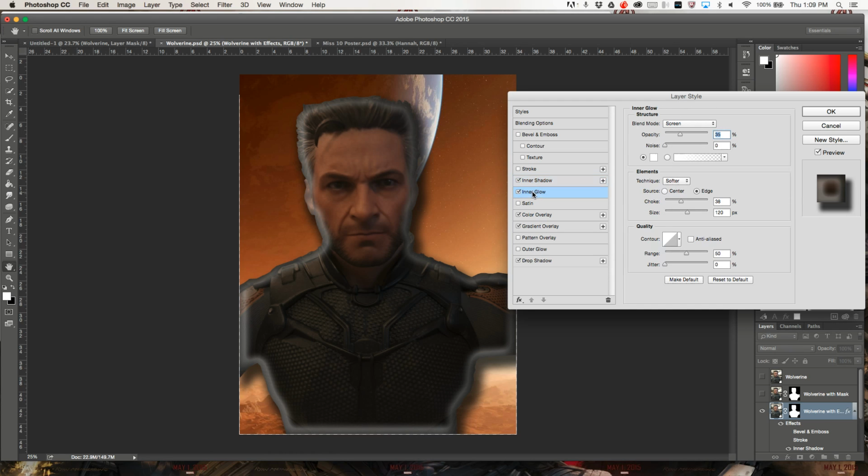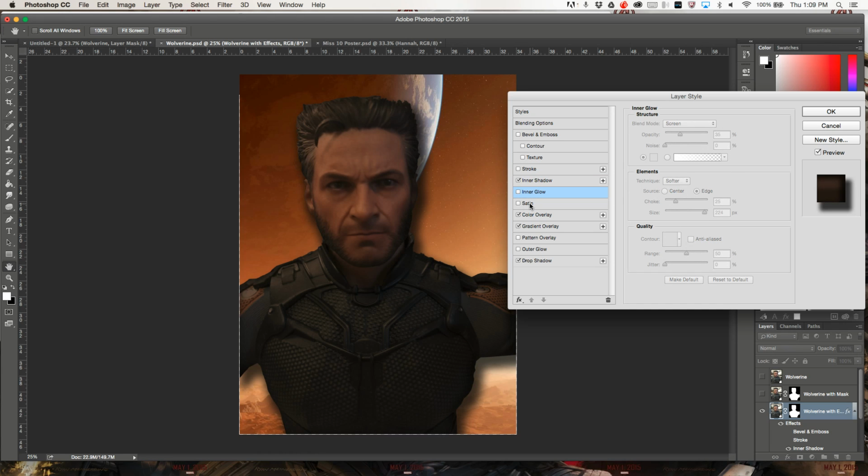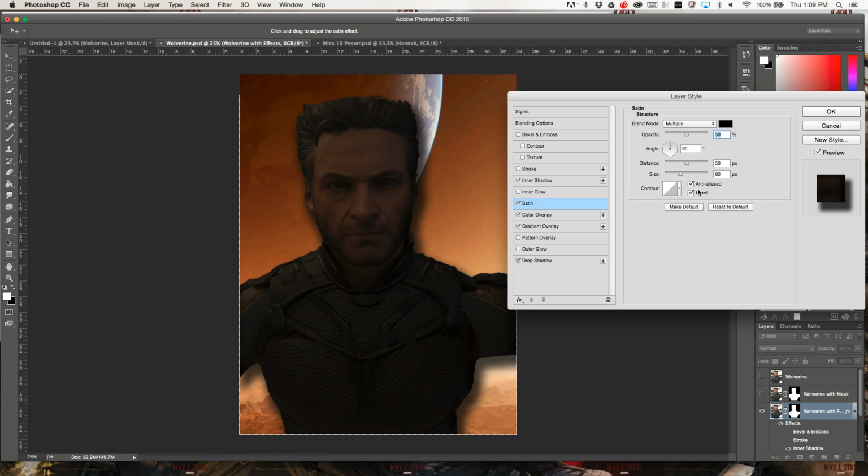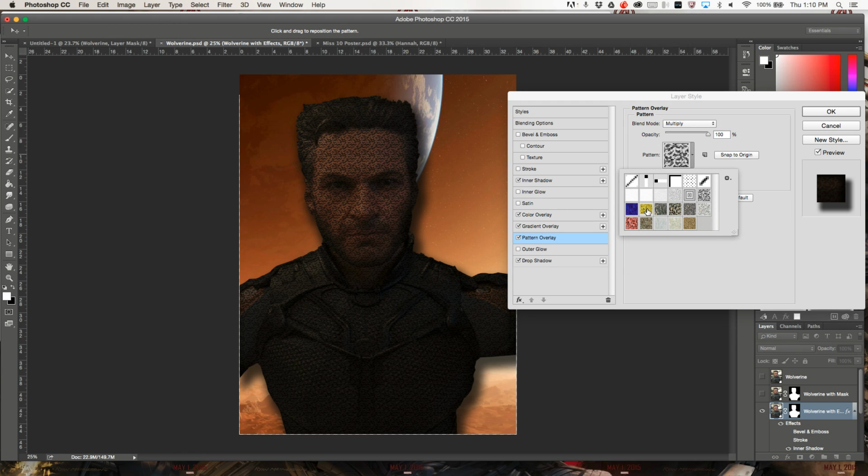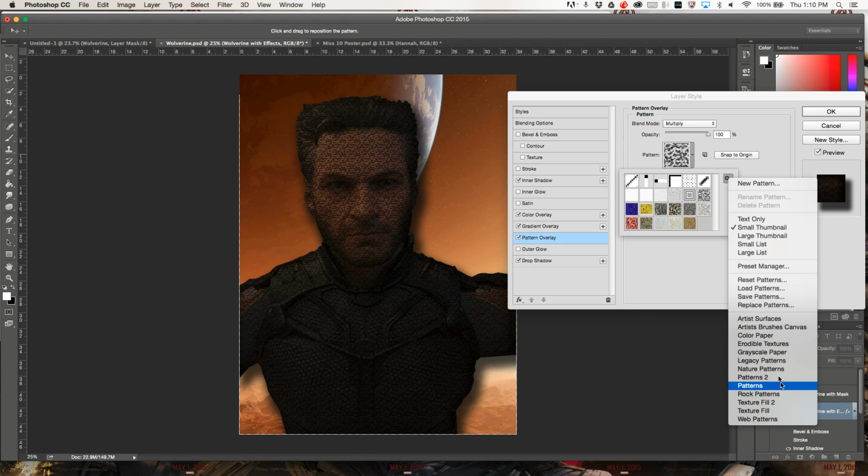Normally this is set to multiply. Inner glow does the same thing as inner shadow, but it's a glow effect. So you can make it a big glow, have him nice and pretty. Satin adds a little satin overlay. I usually don't mess with this one. I don't like the way it looks. Pattern overlay, if you wanted to add a pattern to him, you can always get more patterns under the gear. They're all right here.